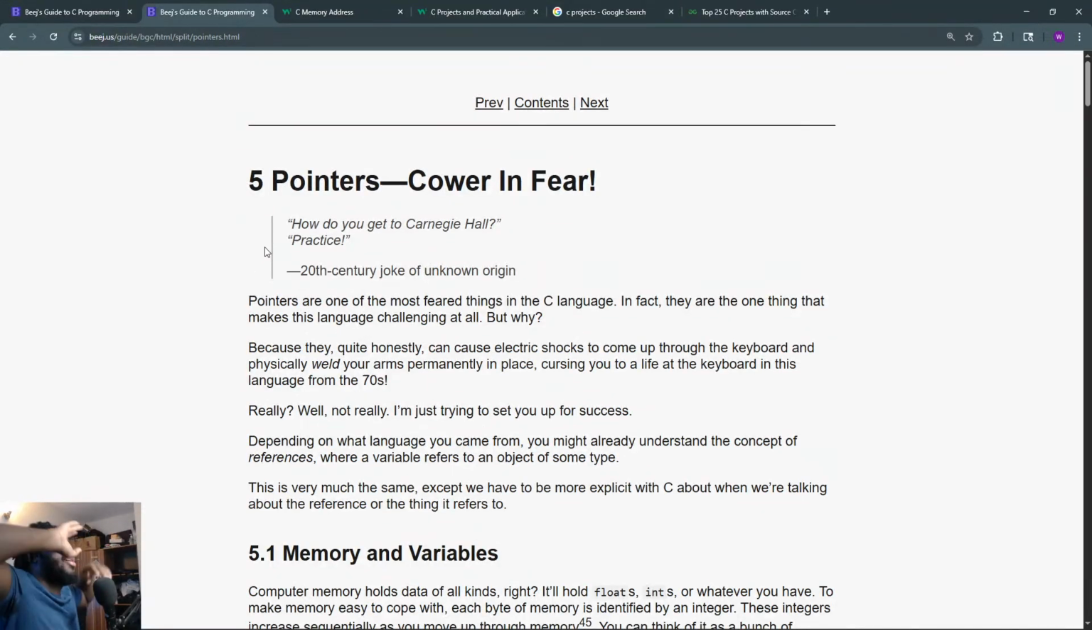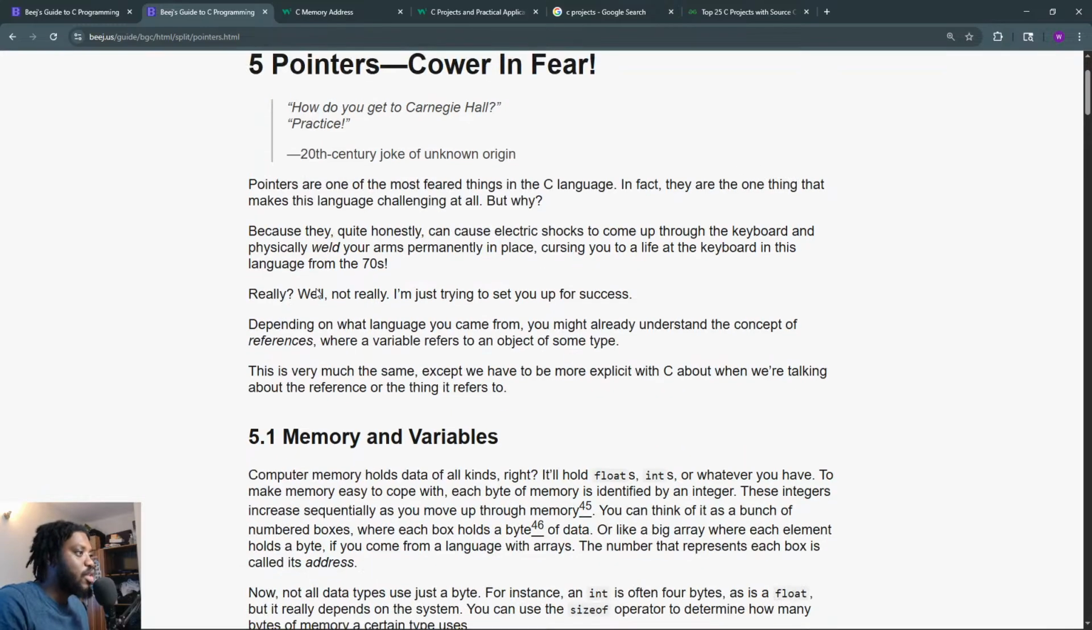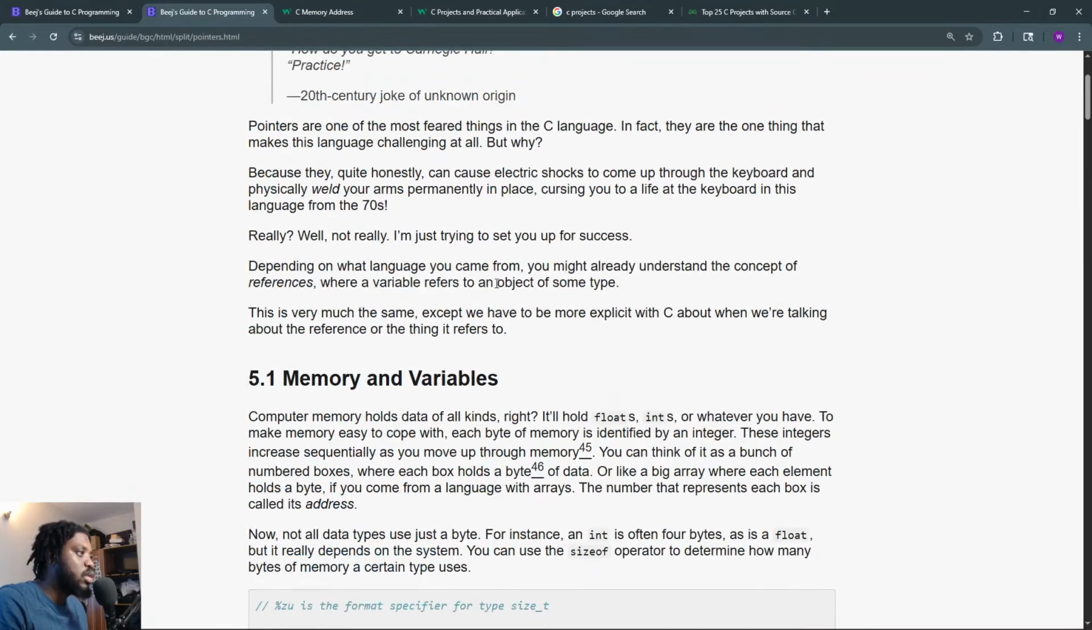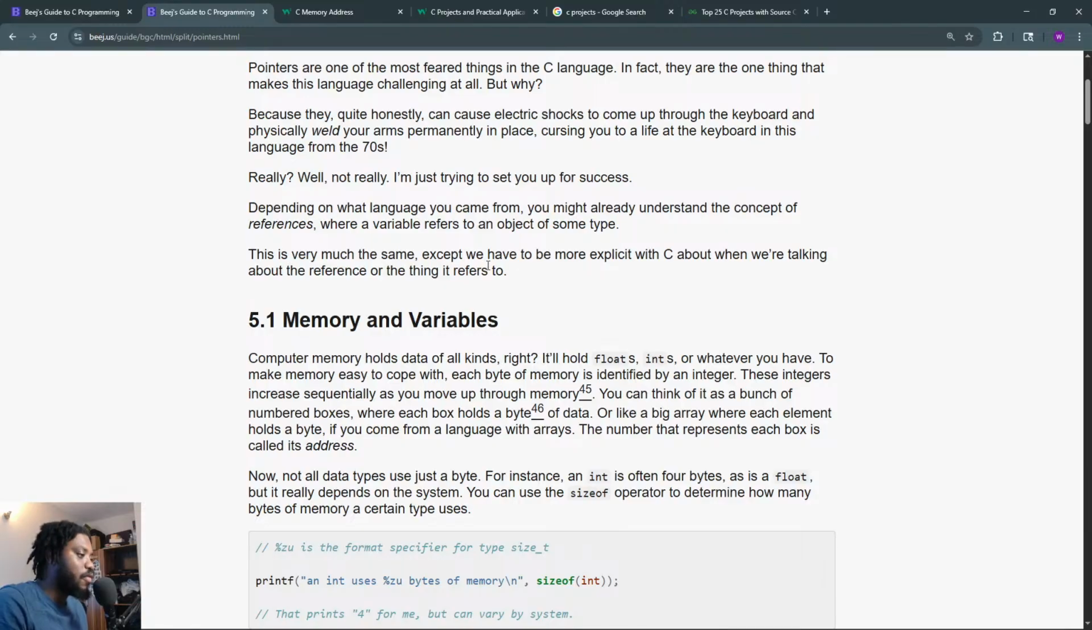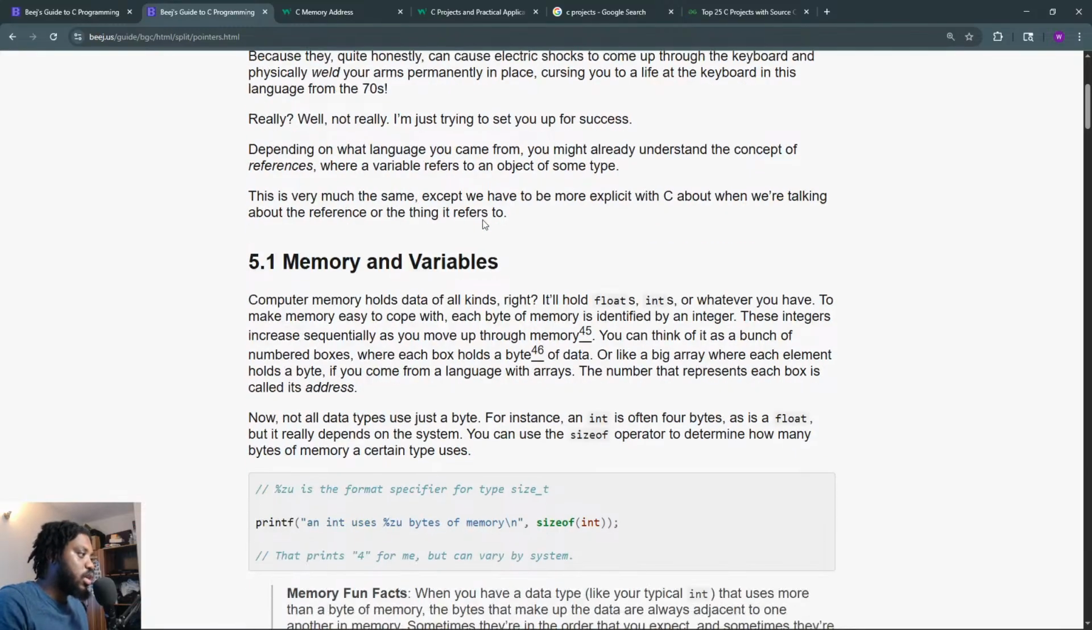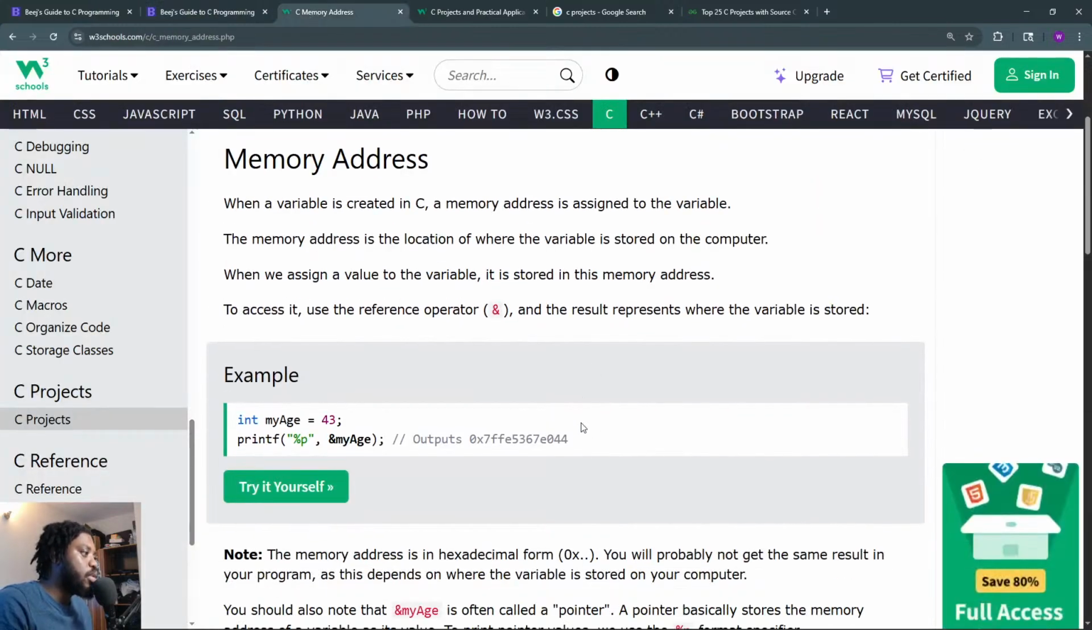Yeah, pointers are one of the most feared things in C, apparently. In fact, they are one of the things that make the language challenging at all. But why? When you read through this, you understand what pointers are. Not right off the bat, at least you get an introduction to pointers. But an interesting place to start from is this place here.